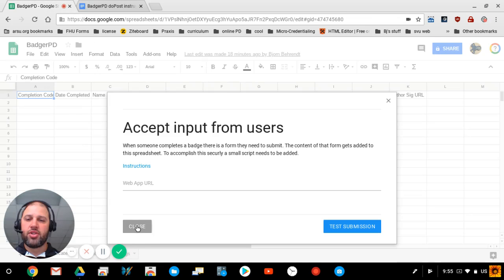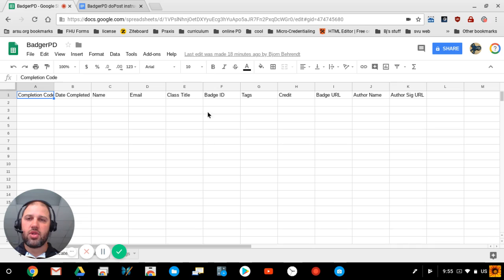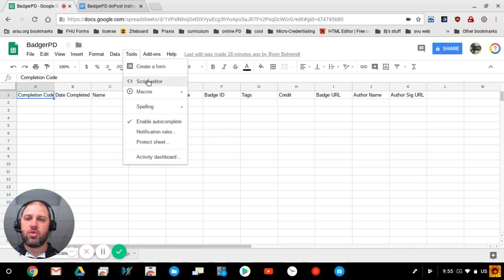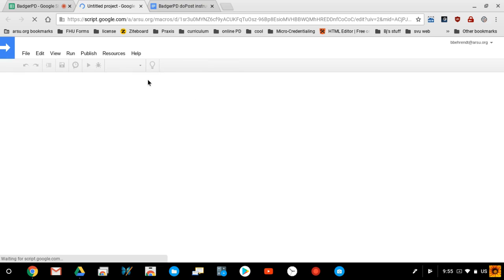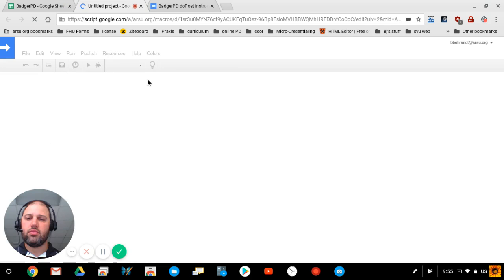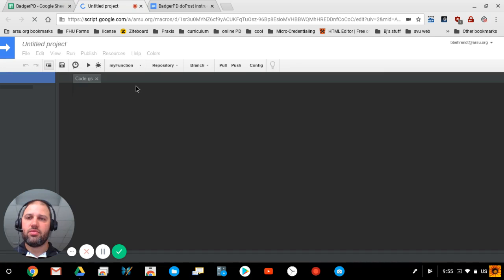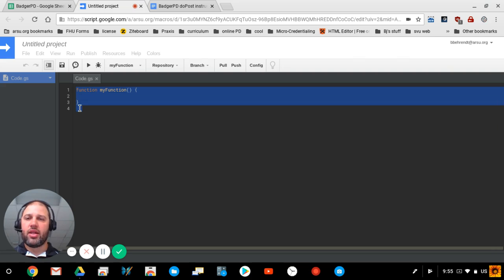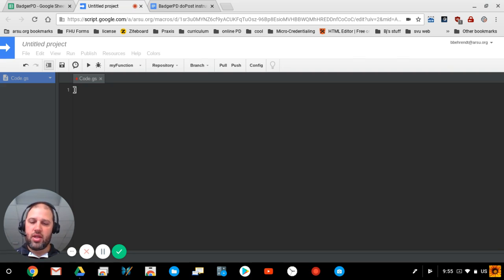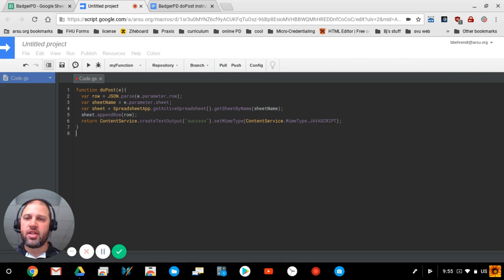First step is actually to close the setup. You want to then go to Tools, Script Editor. Let it load for a little bit here. You want to take any text that's in there, highlight, delete it, and replace it with the script that I sent you.